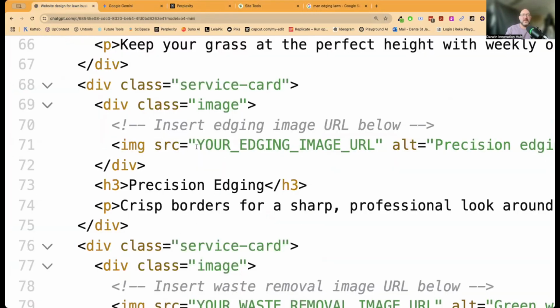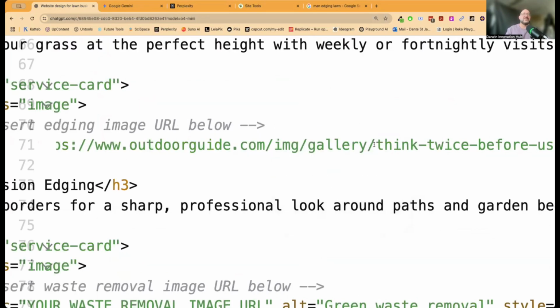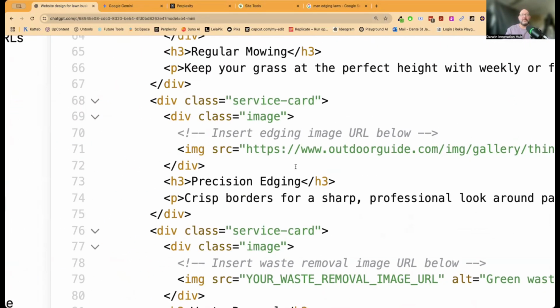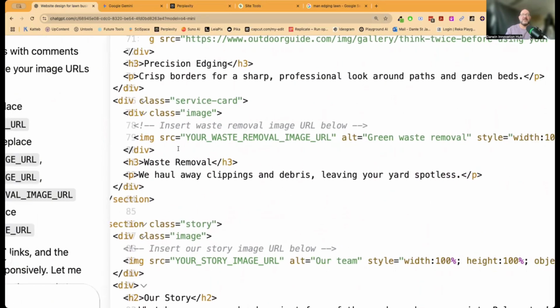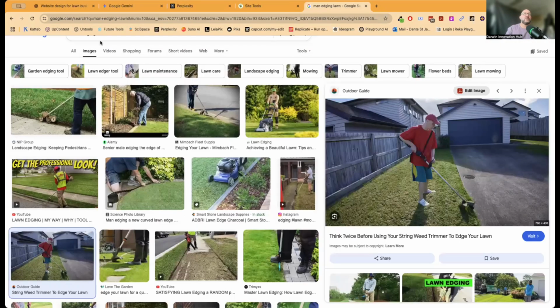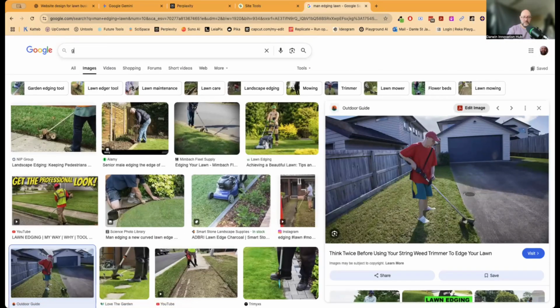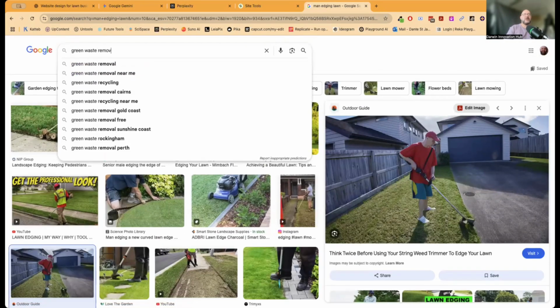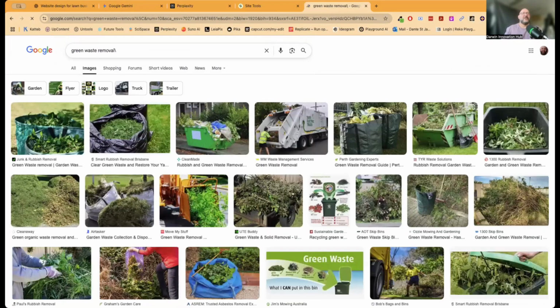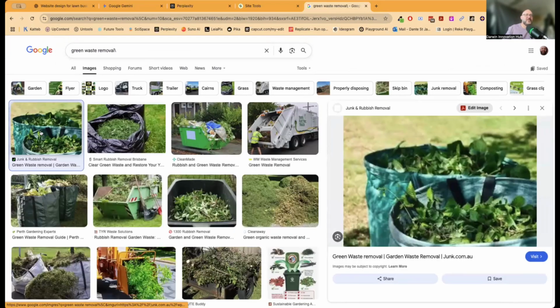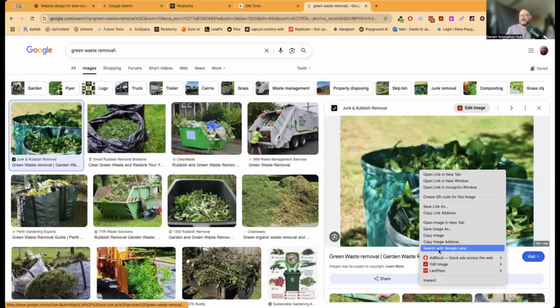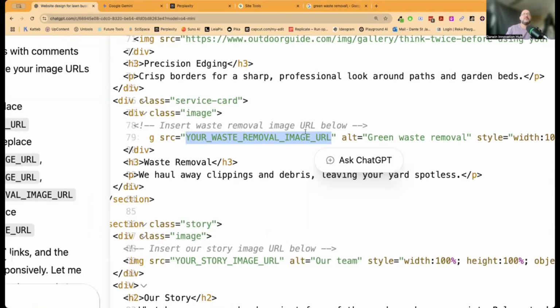But what we can do is just use it in plain English and say, please help me insert images into here. And it will guide you through that process of inserting the images in here. I can see in here, there's another one, the waste removal one. So I'm going to go green waste removal. Ideally, you'd have your own photos and in your own formats that you work in. That's a good one there. Let's grab that one. So we go copy image address once more, pop in and whack it in here.